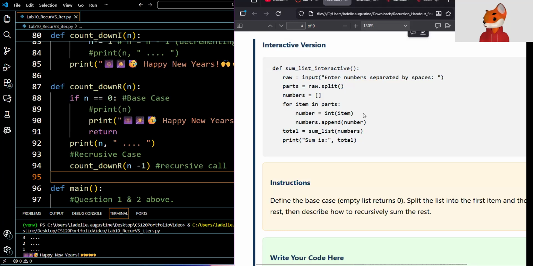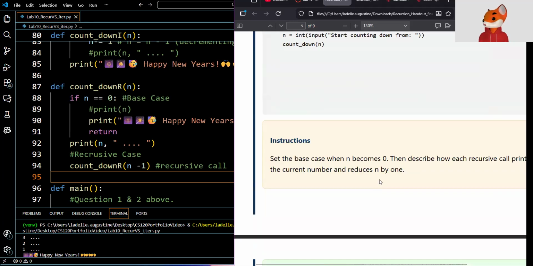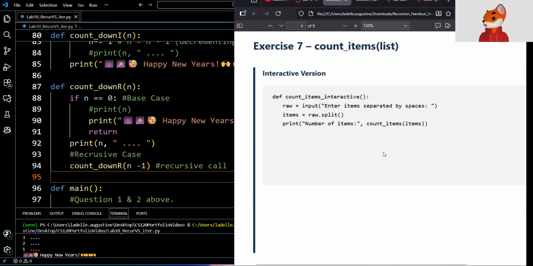Here, where we counted a list of numbers to sum the value. Now here, what we're actually going to do is count just items within a list. So we're taking in information from a user separated by spaces. We're going to keep it a string, but we're going to use split to get rid of those spaces and return a list of values within a string. And we're going to be calling this function count_items.